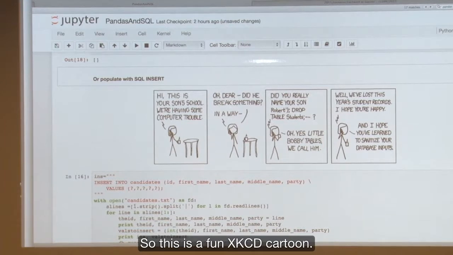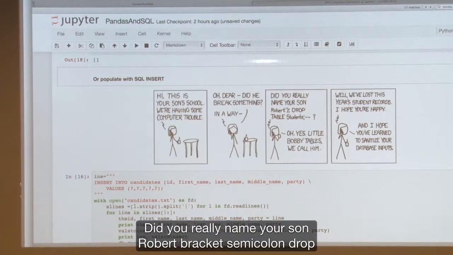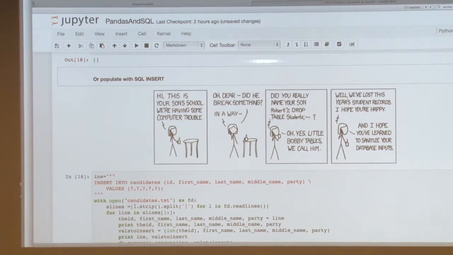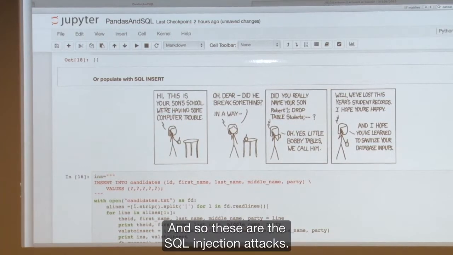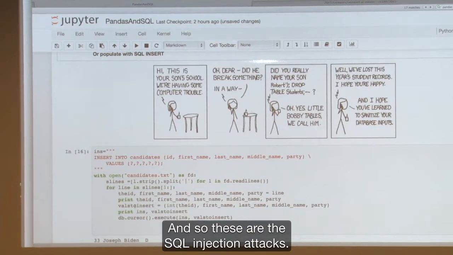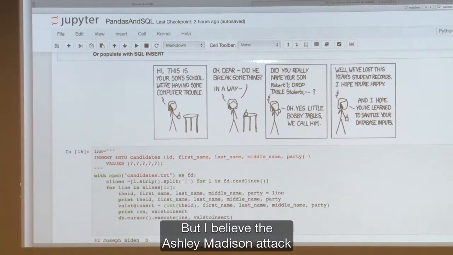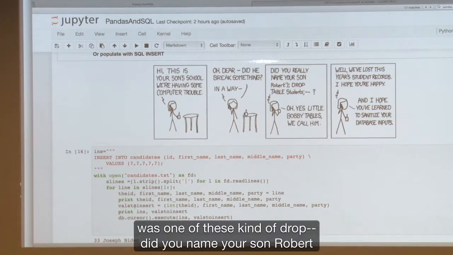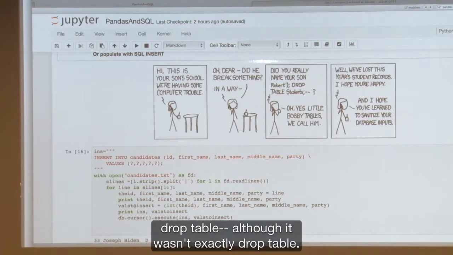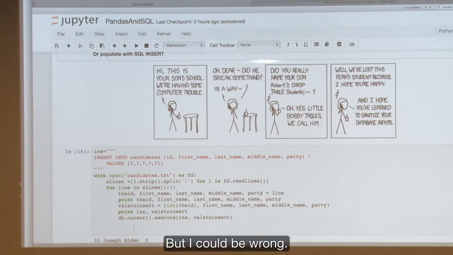So this is a fun XKCD cartoon. Did you really name your son Robert, bracket, semicolon, drop table students? And so these are the SQL injection attacks. I believe, actually, I may be wrong, but I believe the Ashley Madison attack was one of these kind of attacks. Well, it wasn't exactly drop table, but I could be wrong.